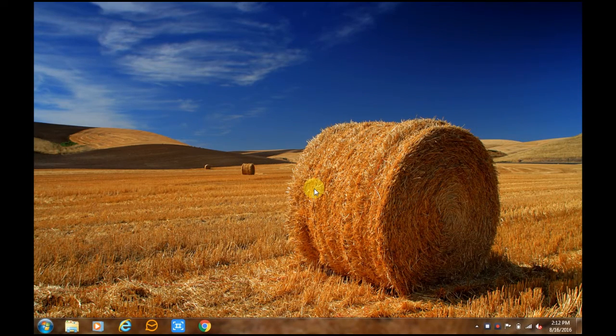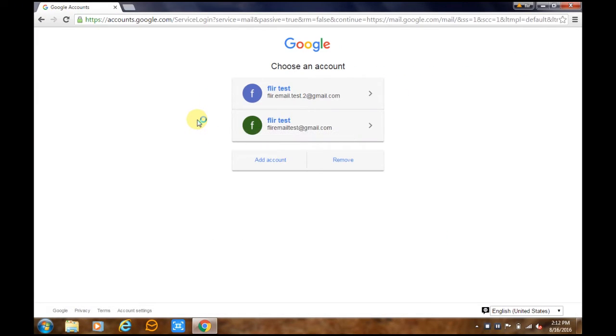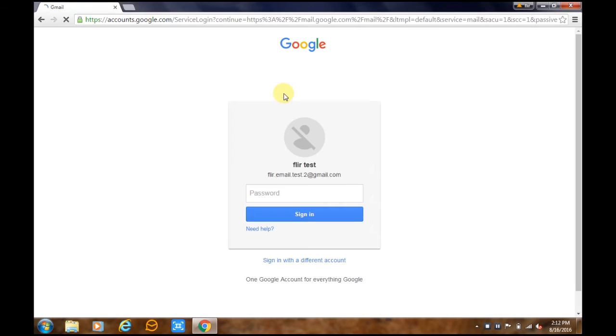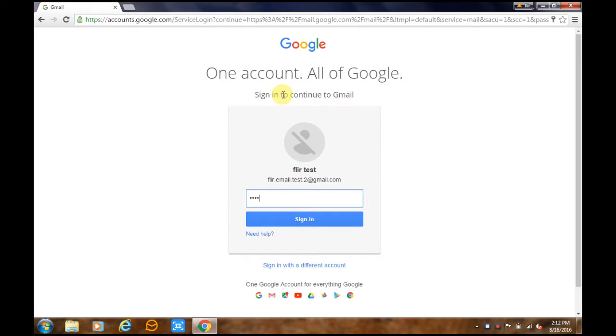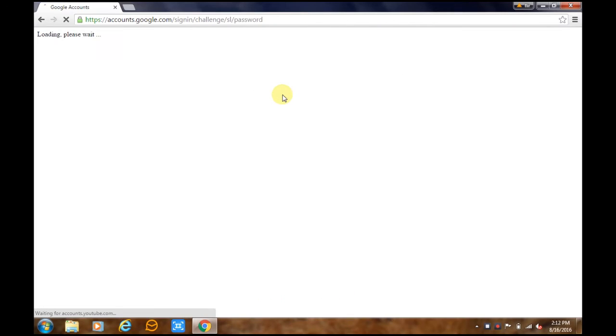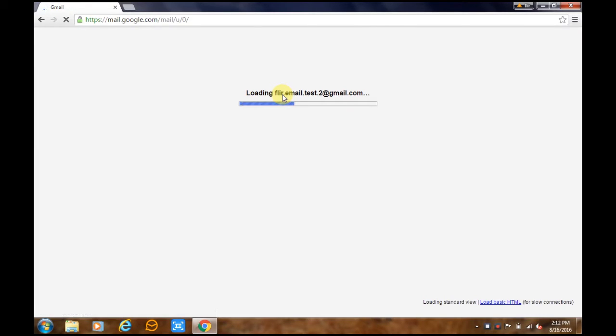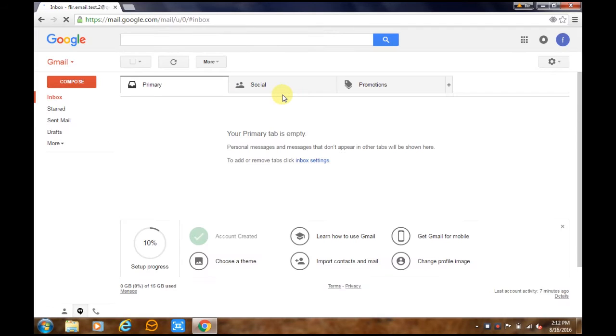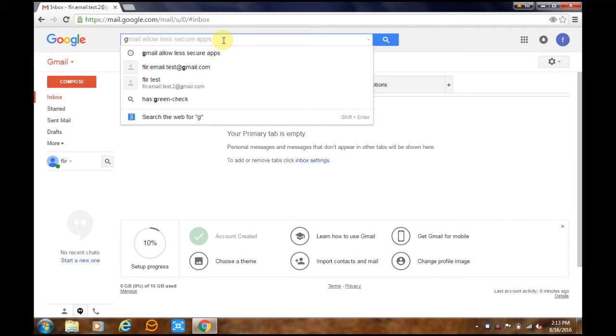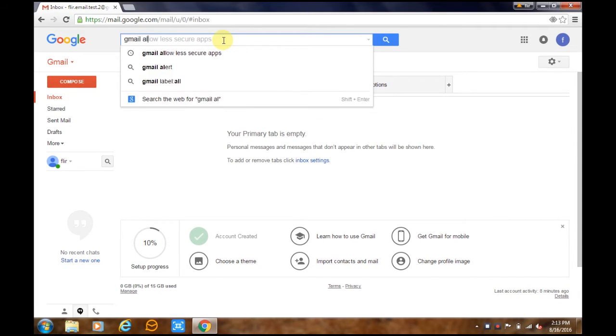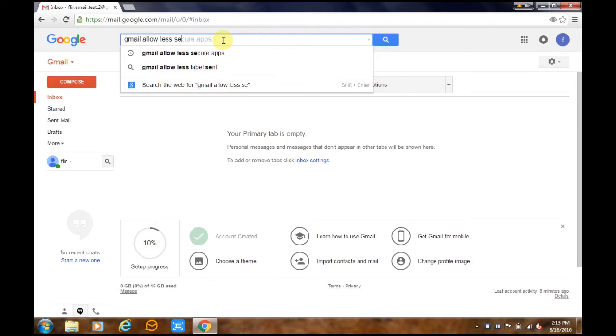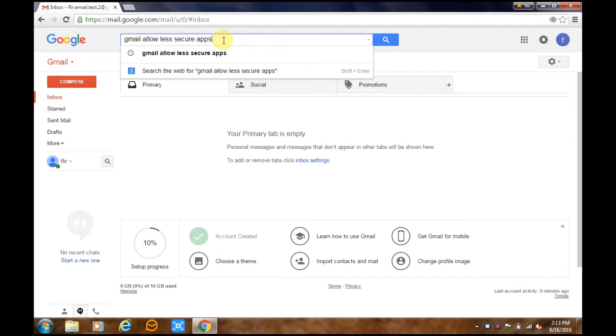If you are using Gmail, you will need to take a moment to log into your Gmail account and adjust a few settings. Because the recorder is not a computer, Gmail considers it less secure. Search online for Gmail allow less secure apps. You will want to search the web for this information.